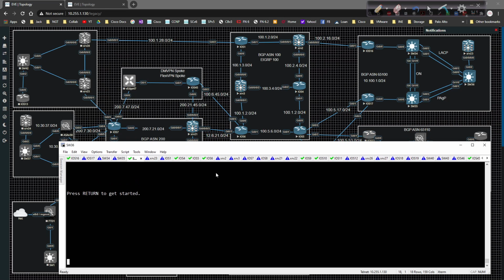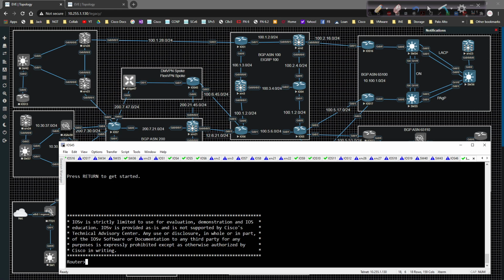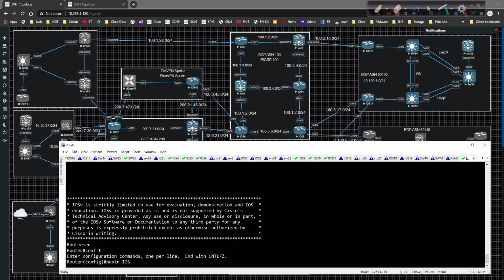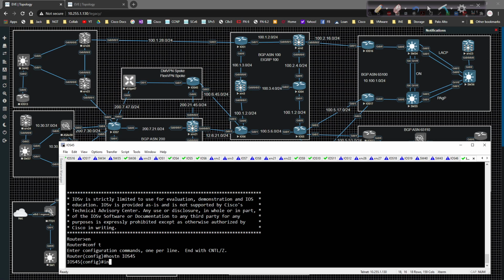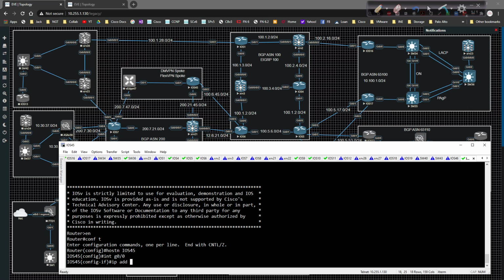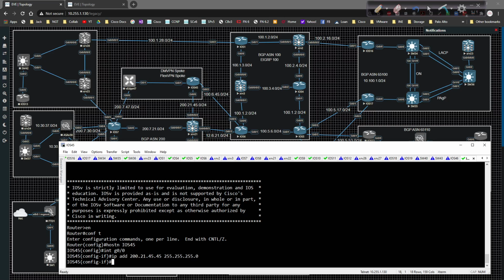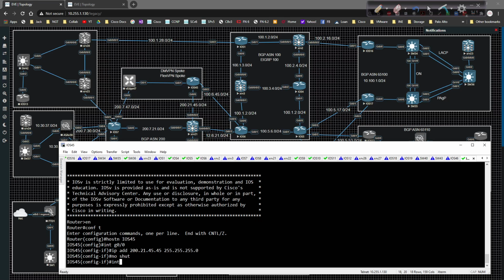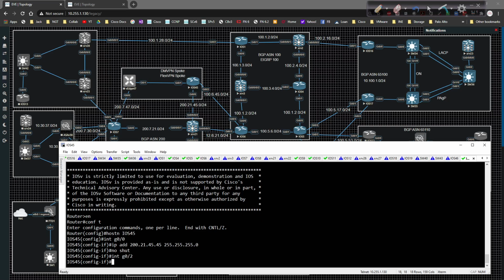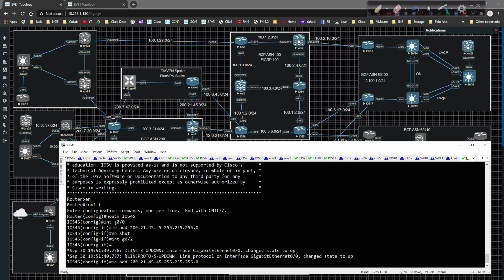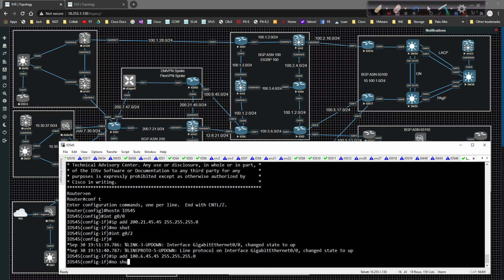So I'm going to look at IOS 45, which is way over here. I'm going to go to global config. Host name is IOS 45. I will type in interface gig 0/0. IP address is going to be 200.21.45.45/24. I'm going to no shut the interface. I'm also going to go interface gig 0/2, and I'm going to hit the up arrow to go back to here, but this time it's going to be 100.6.45.45 and no shut this guy.